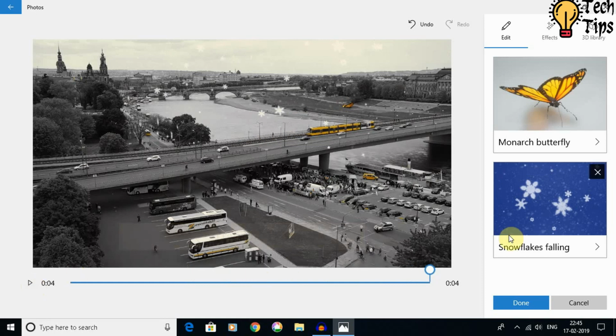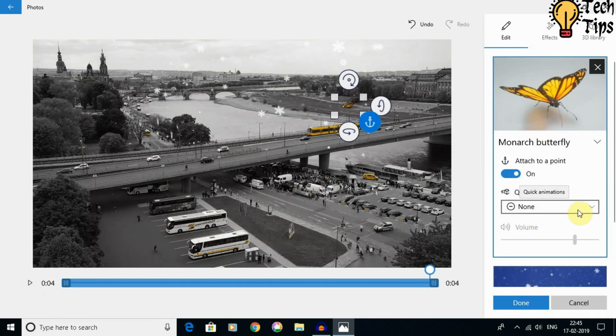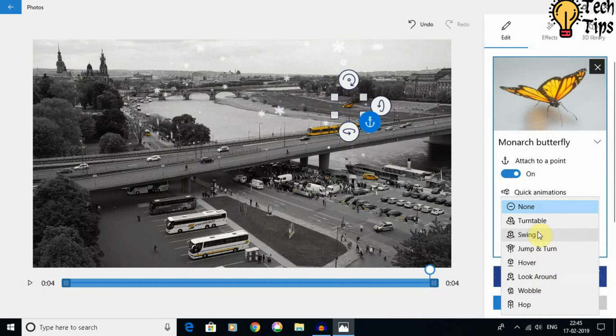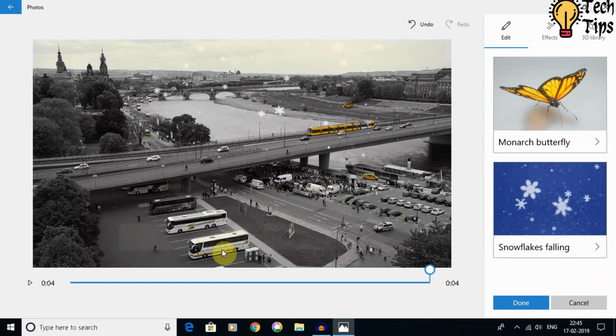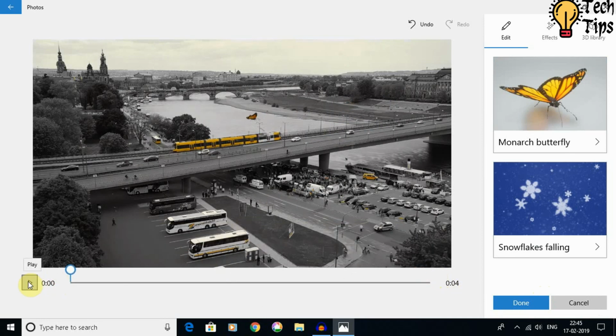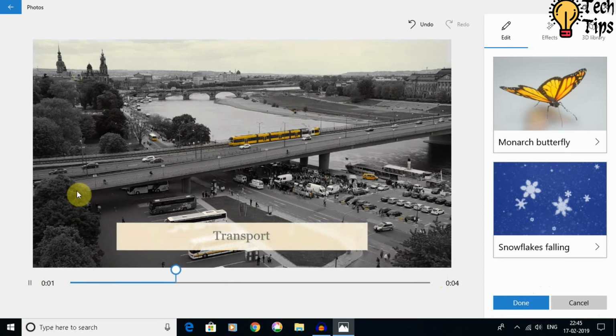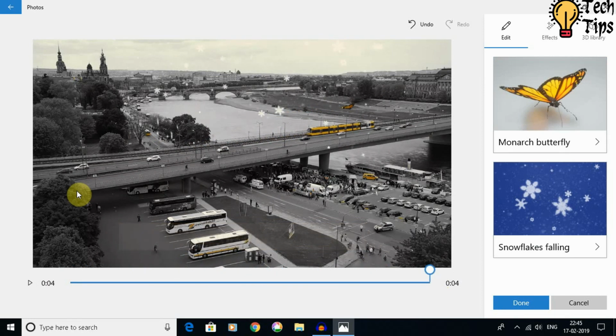Another thing which I forgot here is that we also have a quick animation here. We have several animation options which we can try. So let's go for, let's say, jump and turn option. So the butterfly will jump and also turn. So let's see how it goes. Okay. I find this feature quite interesting, and I think this is the biggest USP of this video editor tool, the 3D library and the effects.